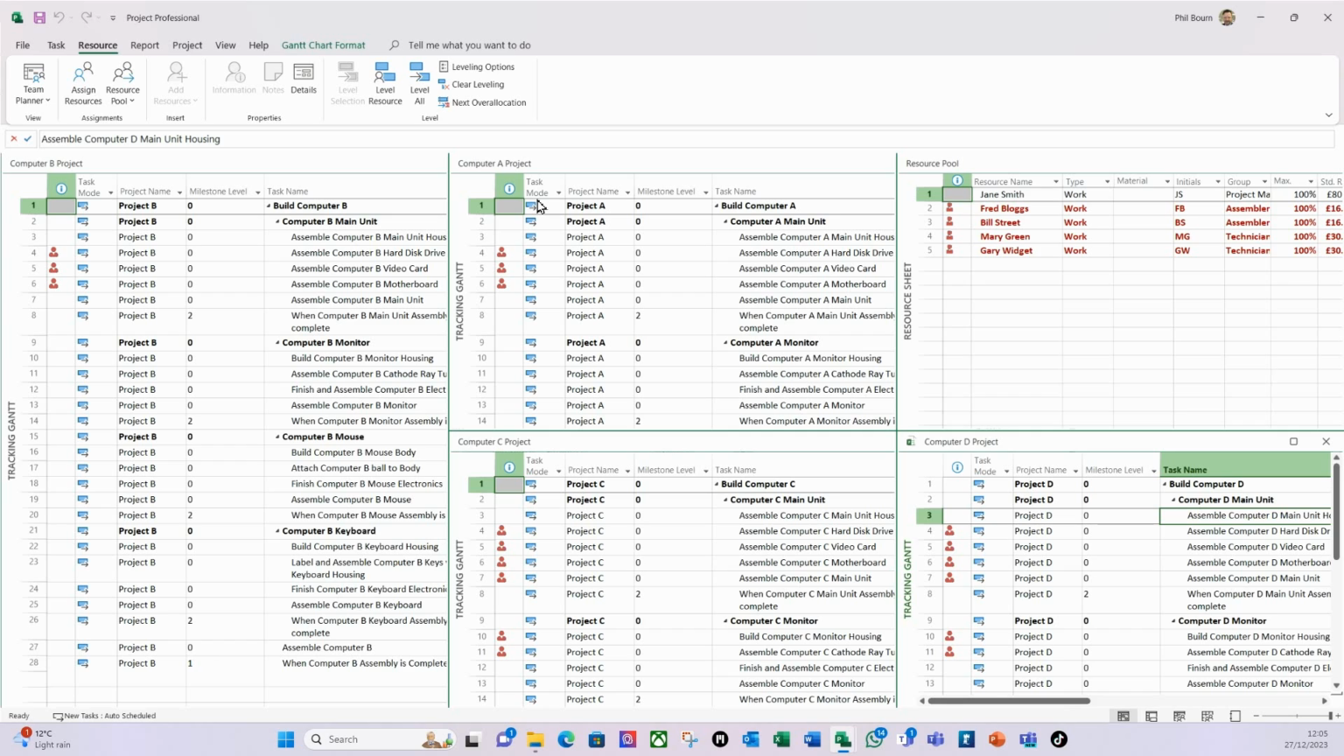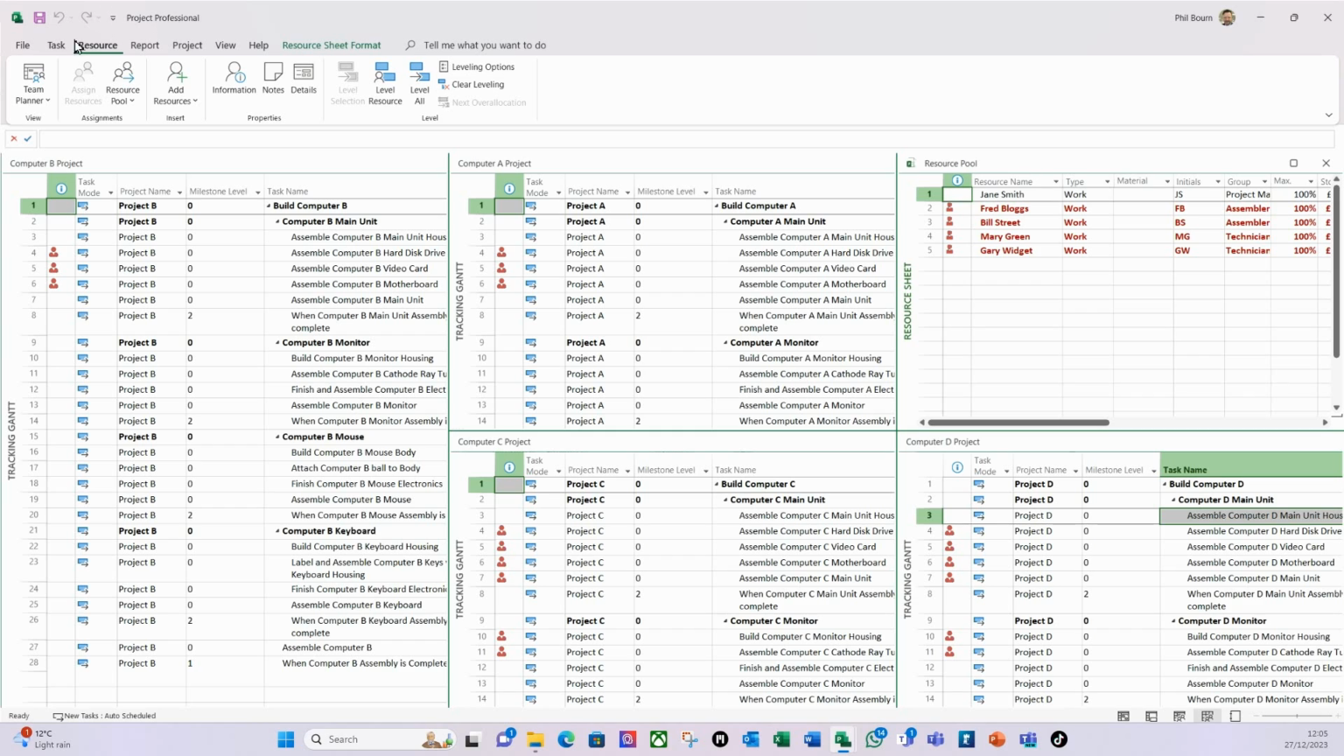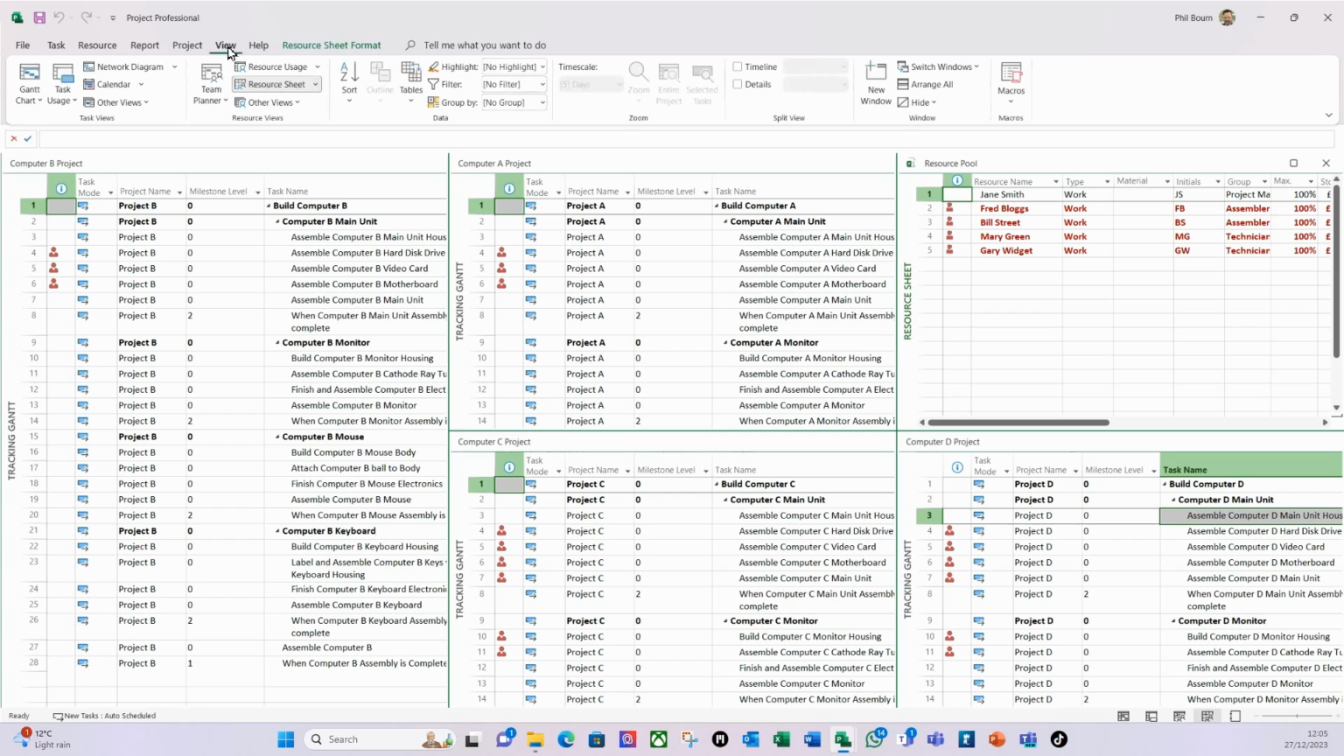So at the moment, based on the plan and the timelines of these projects, all my resources are over allocated, which says I can't do all these projects at the same time. And this is where we utilize the power of the master schedule and the leveling to give us an indication. So on the resource pool, I'm just going to hit save there as well to make sure that's saved.